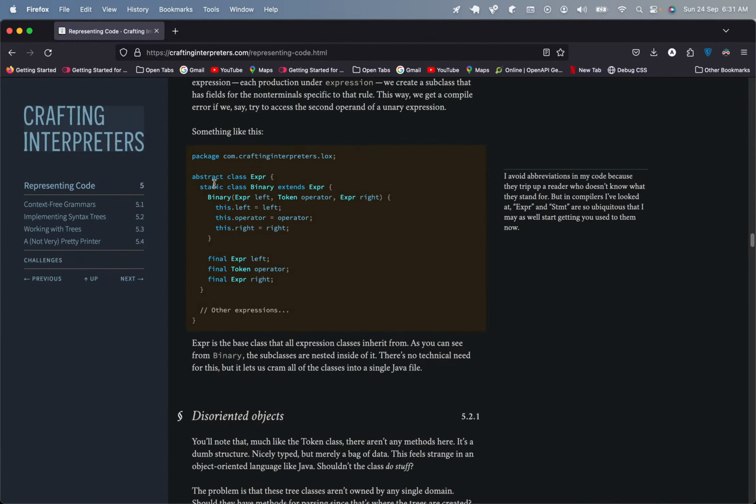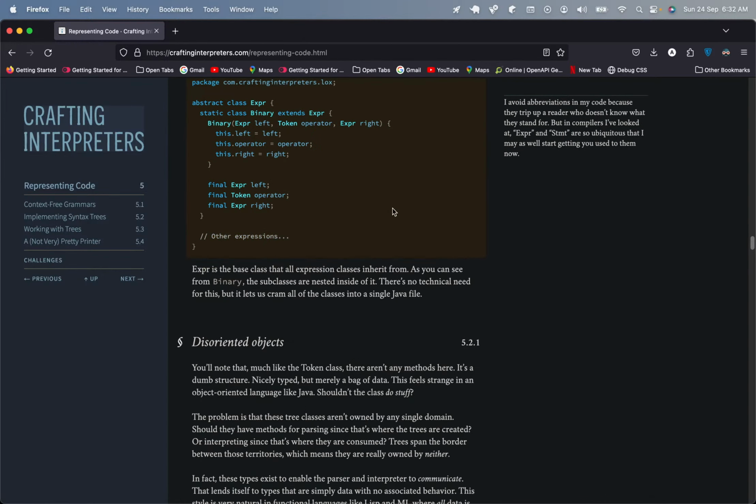So we have an abstract class called expression, and we have a static class binary, which is going to extend expression, and a binary expression is we have left, we have the operator, and then we have the right expression. Okay, this is really cool. And so yeah, because we have the Java type system to rely on, we can properly specify what kind of expressions we need to take care of for this AST.